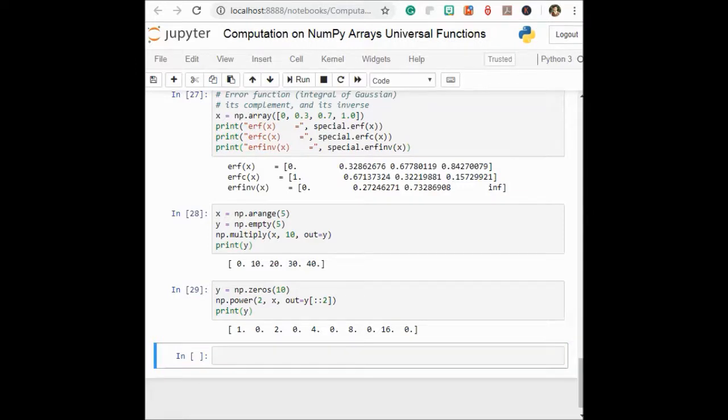So if we had instead written y[::2] is equal to 2 ** x, this would have resulted in the creation of a temporary array to hold the results of 2 ** x, followed by a second operation copying those values into the y array. This doesn't make much of a difference for such a small computation, but for very large arrays, the memory savings from careful use of the out argument can be significant.